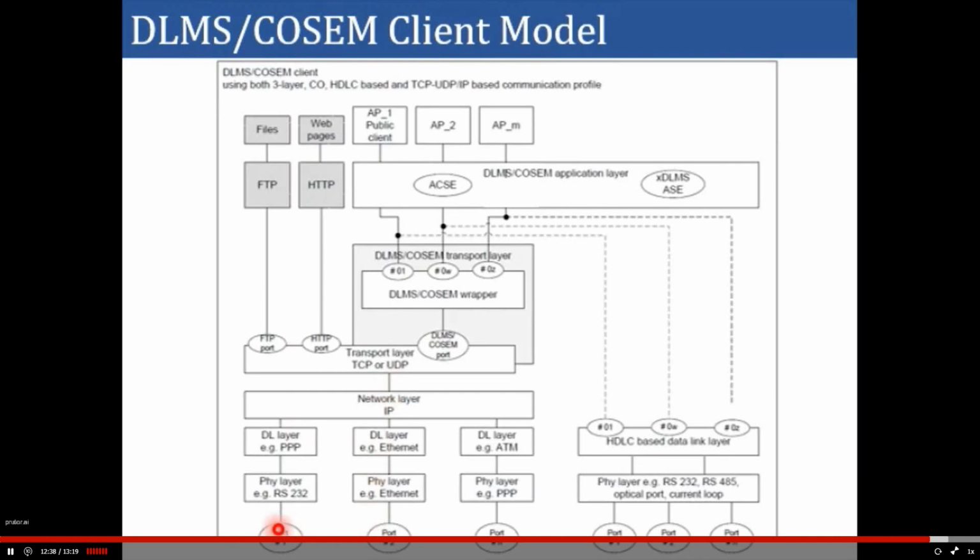So this is how the data is being shared by the smart meter to the head-end system. The head-end system is nothing but the client-side system, and this implements the client model of DLMS COSEM. So in the client model, we have both sets of the profiles, that is TCP/IP as well as the SDLC based profile, so that whether the meter is TCP/IP based or SDLC based, the data can be received from both sets of meters.